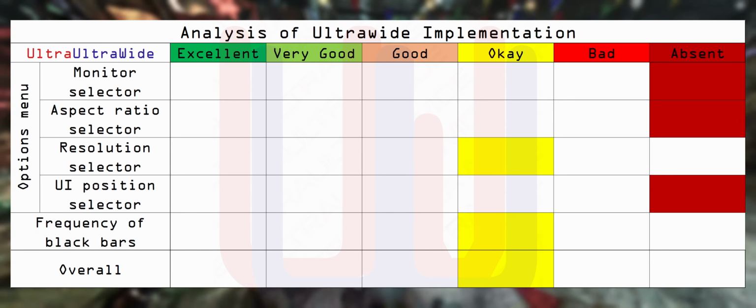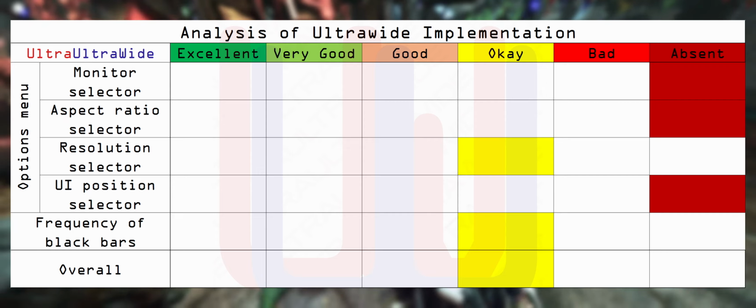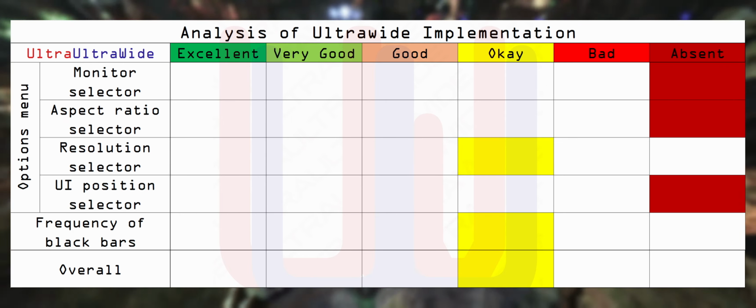Unfortunately, due to the intrusive and unpredictable nature of the black bars within Arkham City, I have to rule Arkham City's ultrawide implementation to be simply okay.